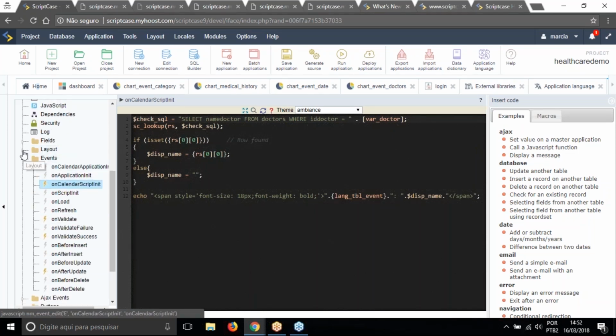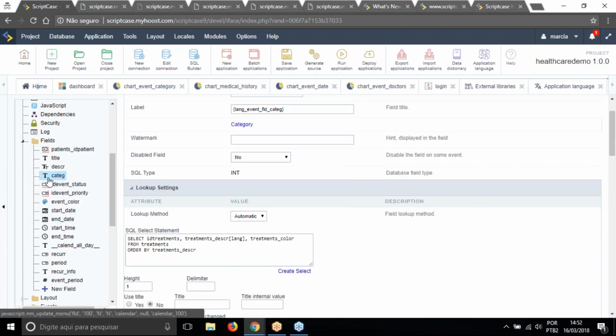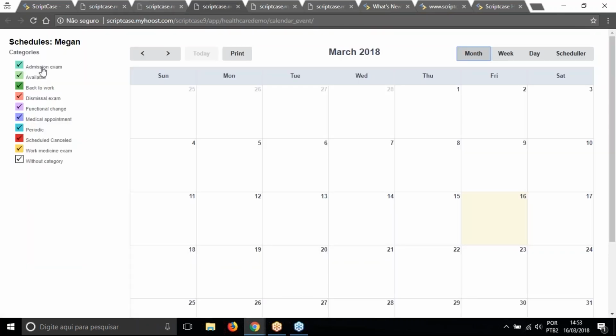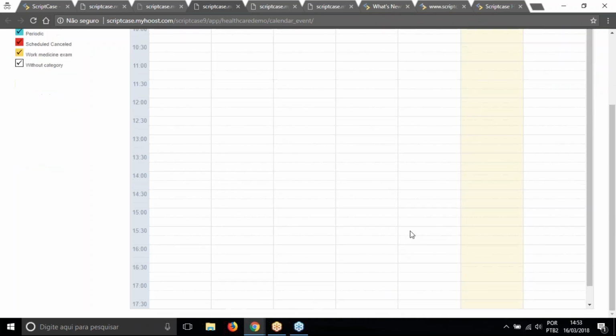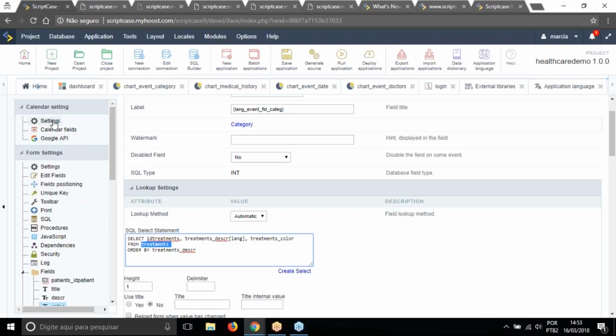If you go here to fields, we have this field category. Inside the field category, we are selecting the treatments. Okay, so for your case, you could select your developers or companies or any table information you need. So the categories will be, for example, developers, and then instead of having treatments here, you have developers or companies, and you will see everything inside the calendar. So this can be one option. So just change the select inside the field category.